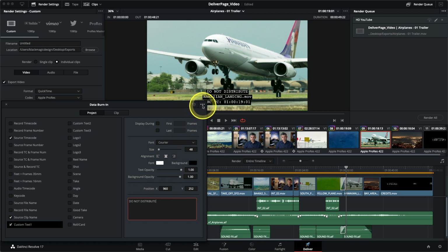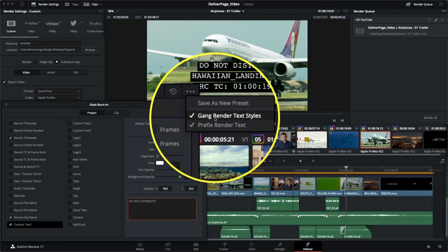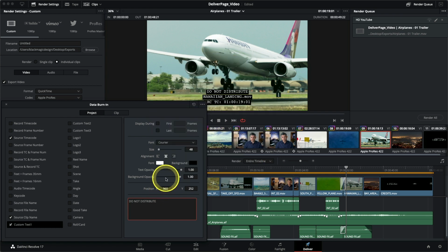What I would like to do is make it a little bit bolder, a little bit more dominating in this frame. So I will go into the options of the data burn-in panel, and I will ungang the render text styles. And what that means is that the text styles for these parameters will no longer be identical. Instead, I can modify them as I wish on an individual basis. So I'm going to click that to disconnect them.